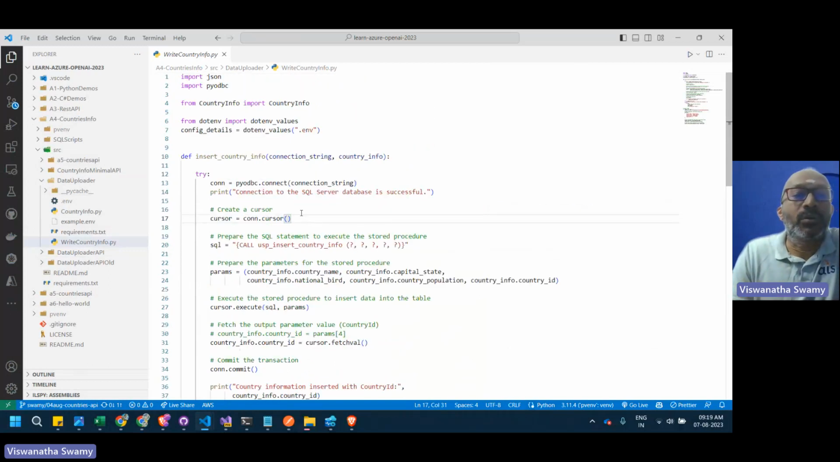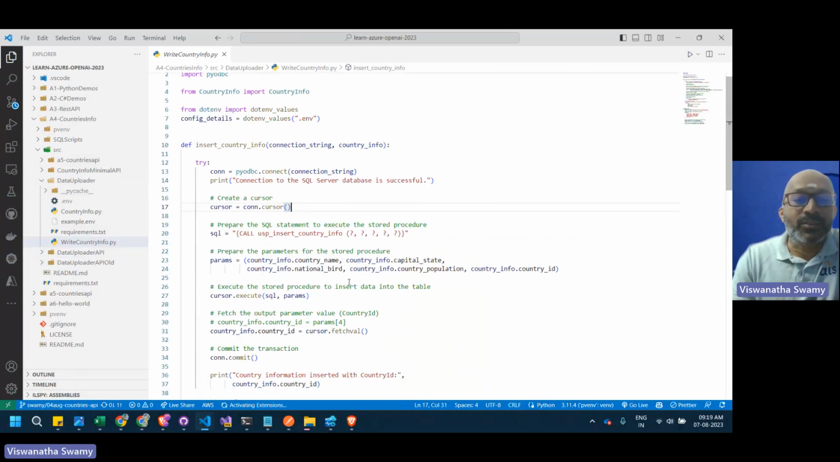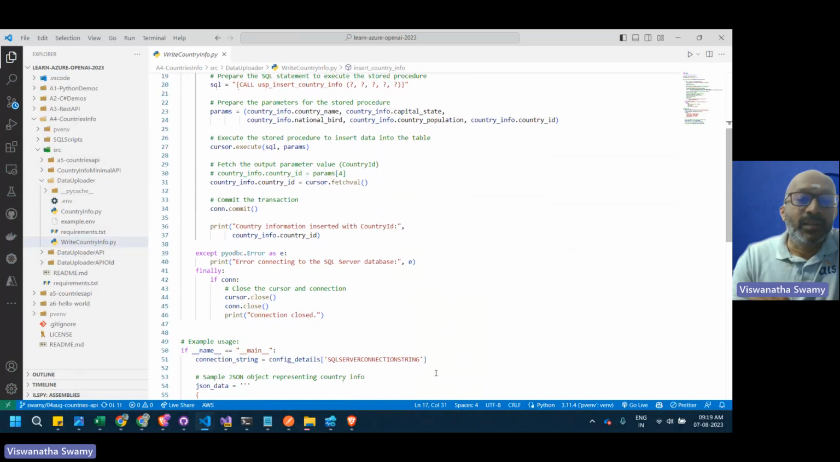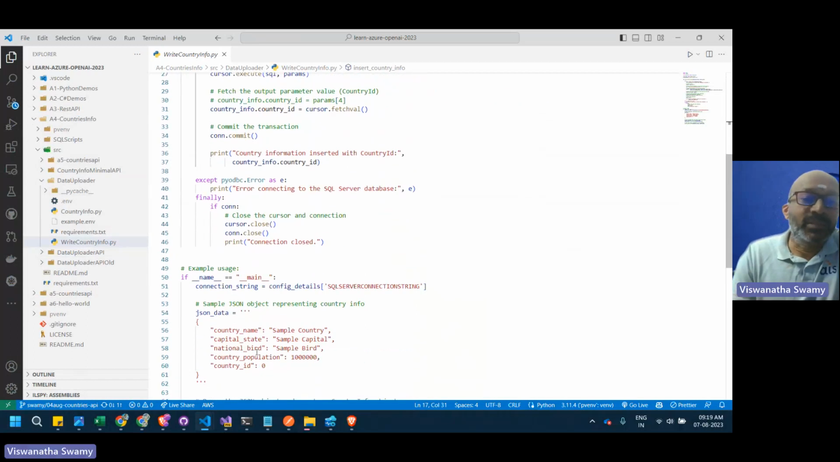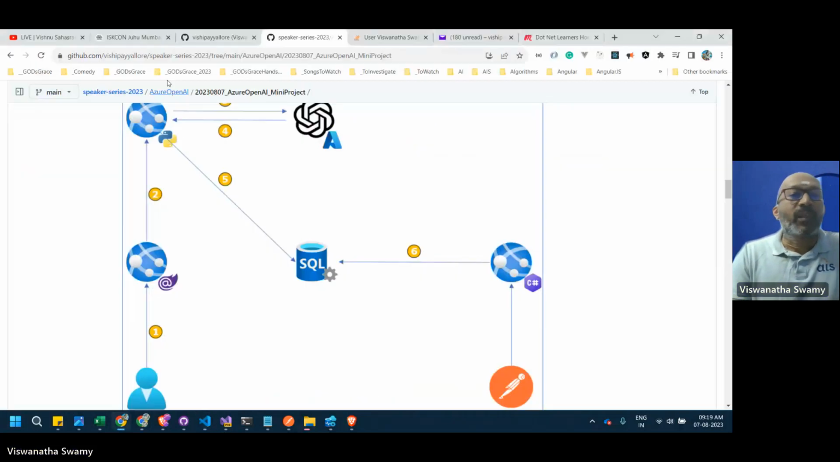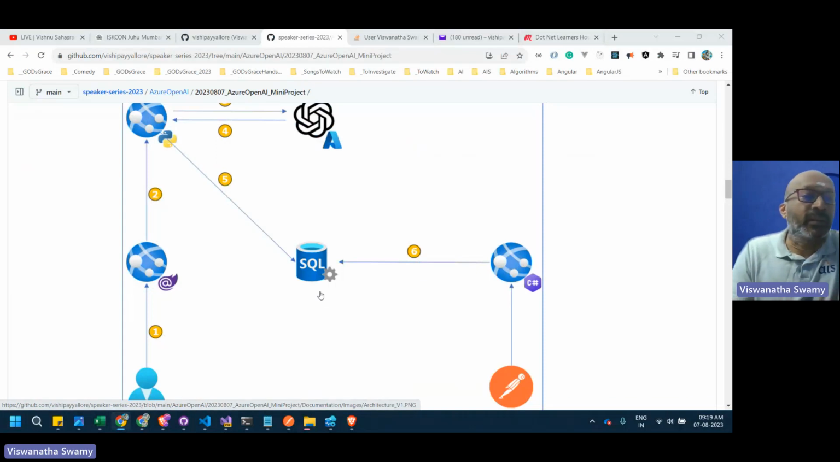Initially I just thought to see how I can write data into the SQL stored procedure, using this PyODBC. So this was the first step. The stored procedure is here, and assuming that I have got the country information, I'll just drop this and execute it. So that was my first step. This is a hard-coded one. The first step is to try how to insert the data from Python to SQL. That was the first experiment I did.